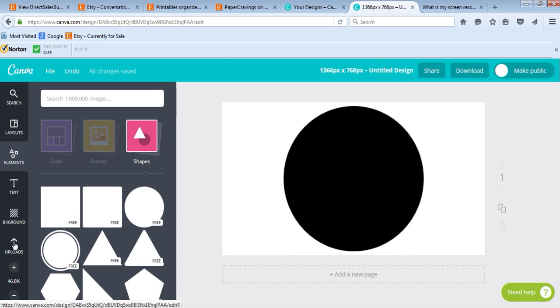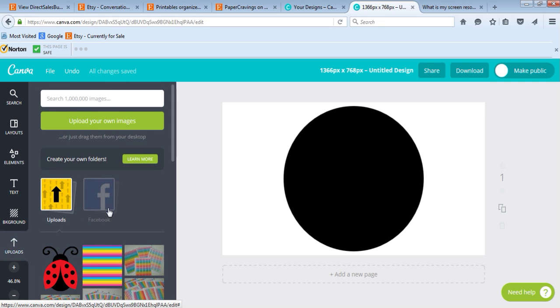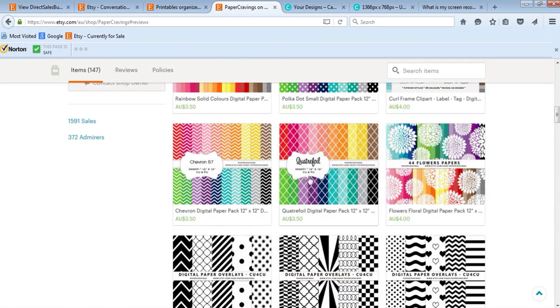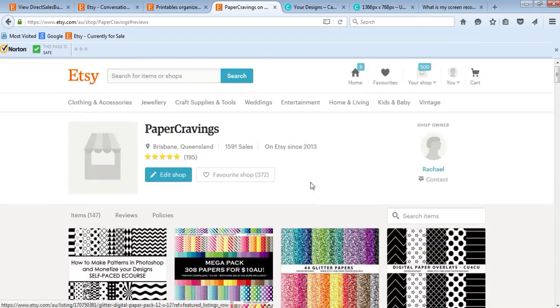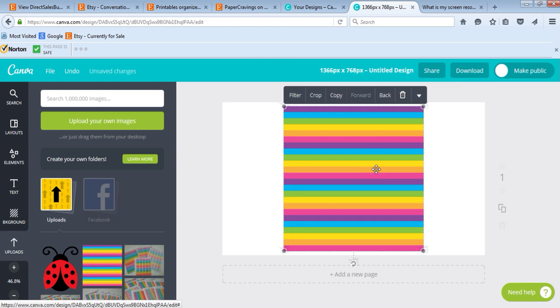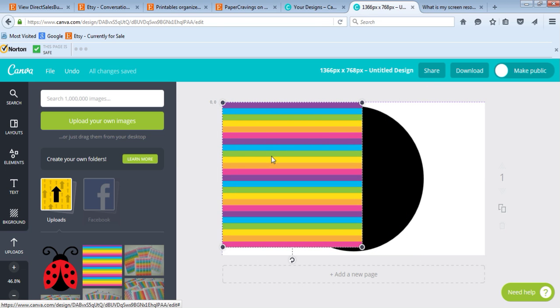So if you go to uploads, you can add in a digital paper. If you've purchased some from my Etsy shop Paper Cravings, they've got heaps of nice digital paper, or there's other digital paper shops on Etsy, or you can even download some for free online if you do a Google search. So I'm going to use this rainbow paper that I've made. You just go upload your own image and find where you've saved the file on your computer, and it will bring the pattern into Canva.